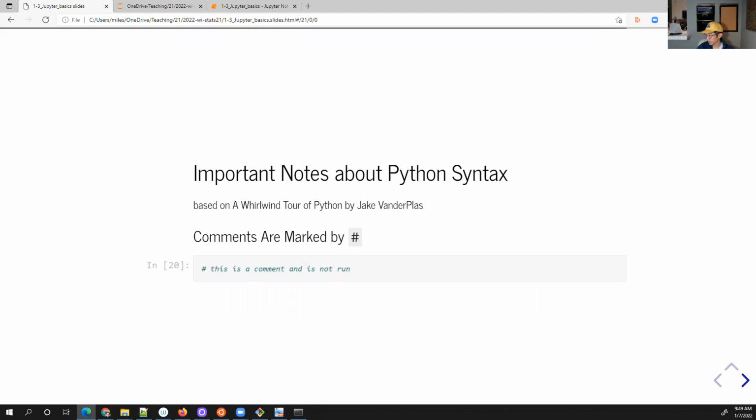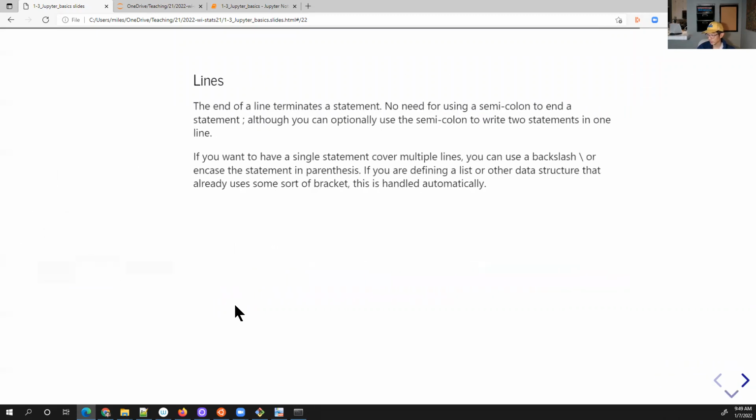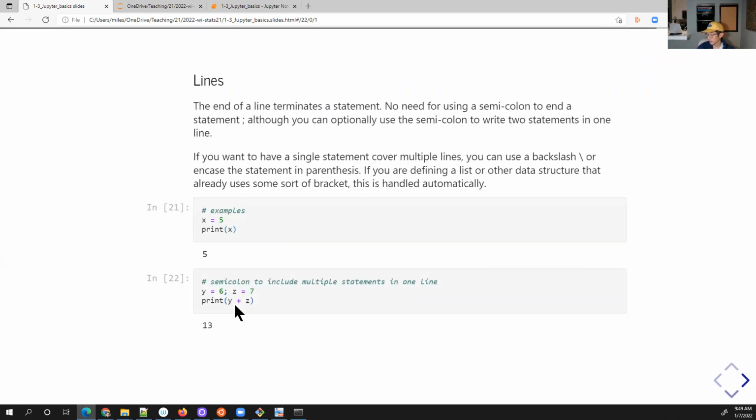All right, so some basics about Python syntax. You indicate comments with a hash mark. I think that's well understood. Lines terminate the end of a statement. There's no need to use a semicolon, okay? You could use a semicolon if you need to put two different commands on a single line, but generally you don't need to.